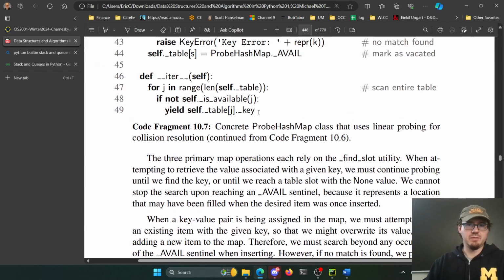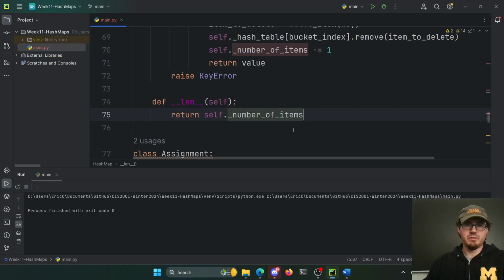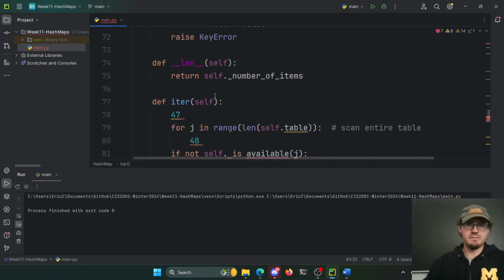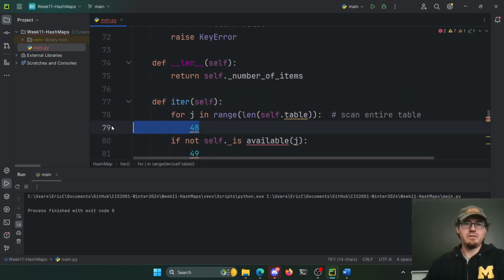Yeah, yield table key. Okay, so something like this here. You can probably copy something like that. Why does he use such terrible variable names? These are awful.